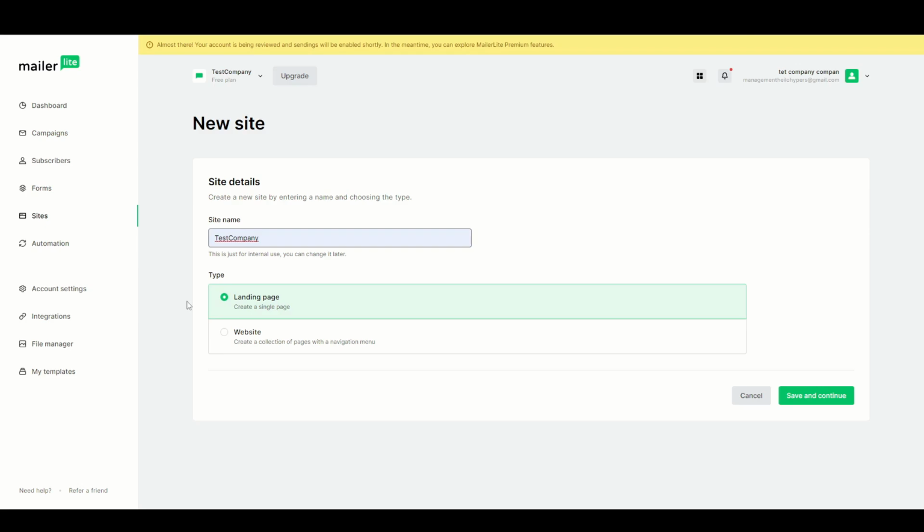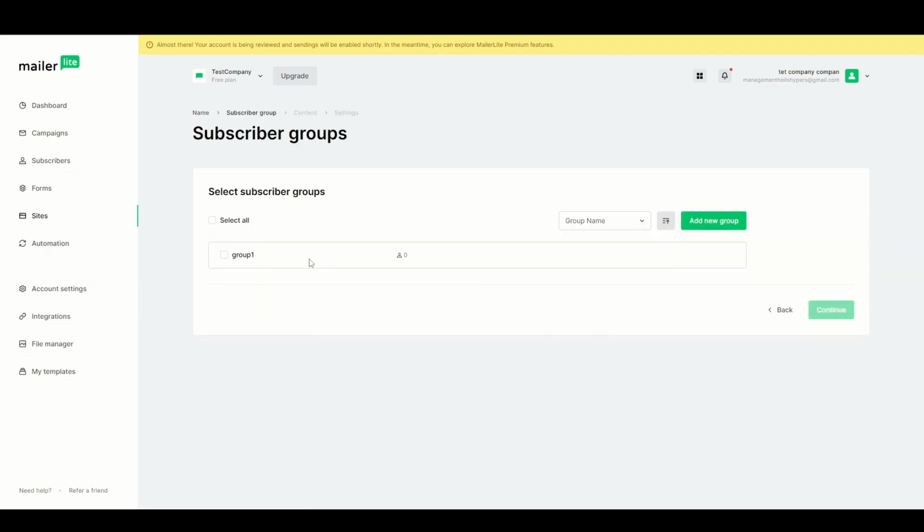So in this case we want to create a landing page because we want to give away a free PDF in exchange for the email of the visitor. So we're gonna create a landing page and then click on save and continue. Now then you will have to select your subscriber groups. So if you want to send out an email, all the emails will be sent to the subscribers of this group. You can also create a new group, but I've already set up one, so I'll go with group 1. Then you can click on continue.